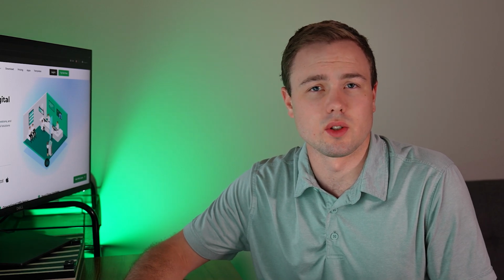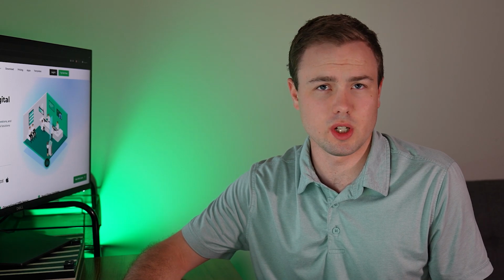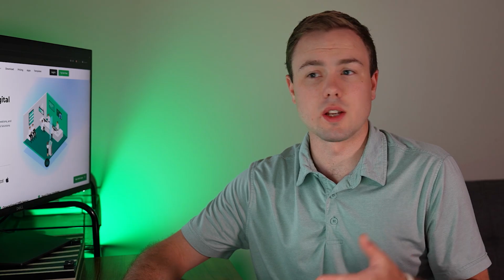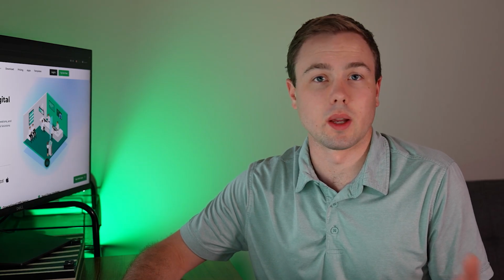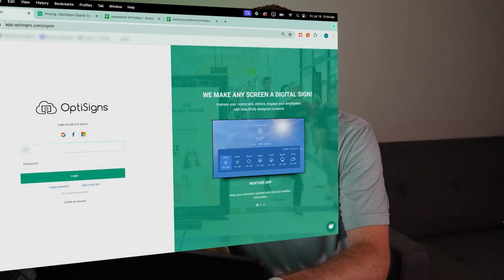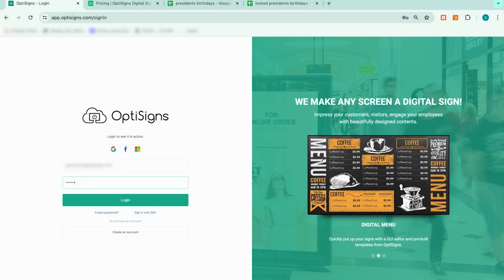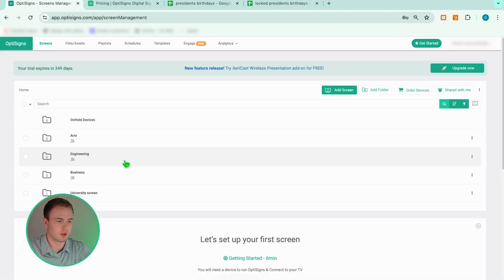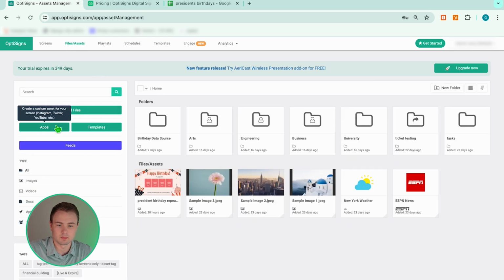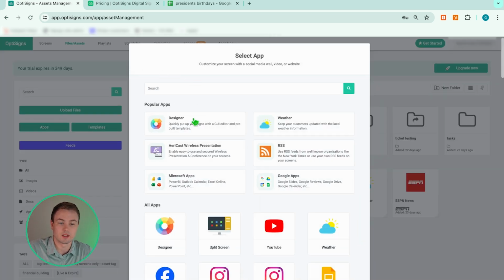First thing we need to do is link a data source to our account. These data sources can be external spreadsheets such as Microsoft Excel or Google Sheets, APIs, or internal tables that you create within OptiSigns. So let's go ahead and log in to OptiSigns. Once logged in, you will go to Files and Assets, select Apps, and select Designer.